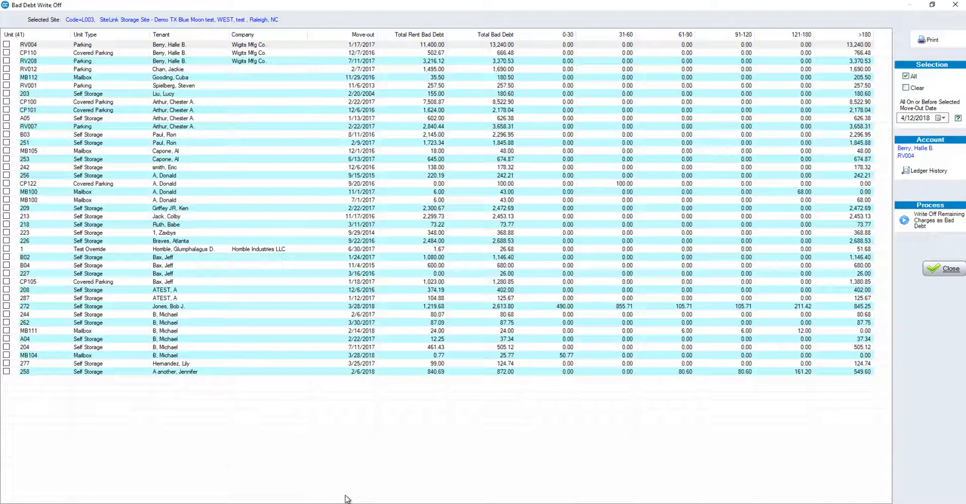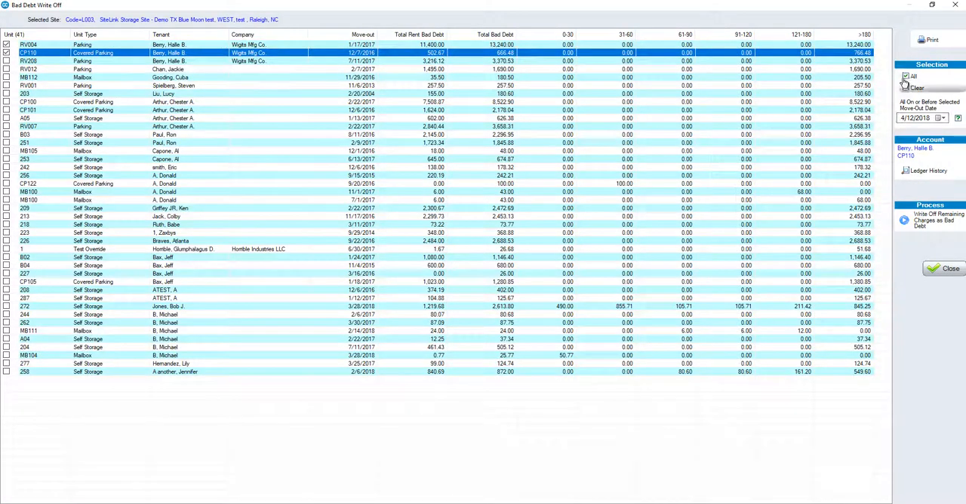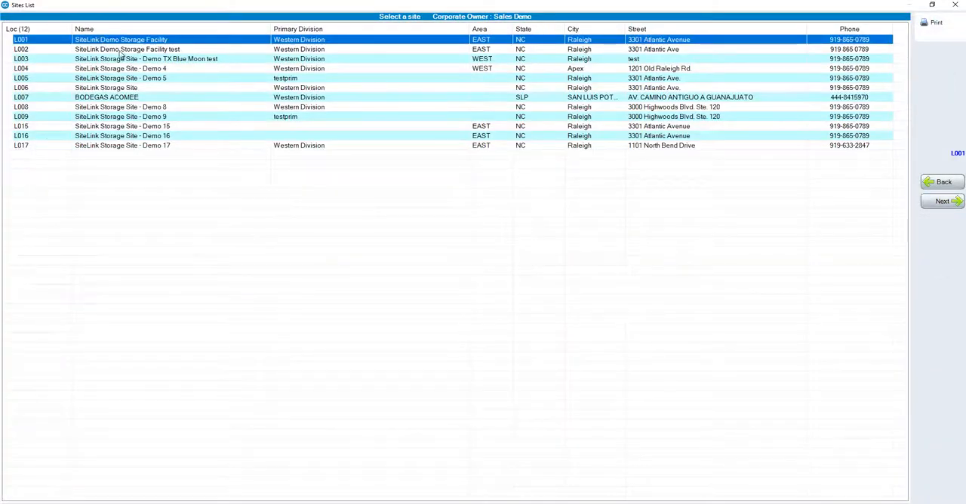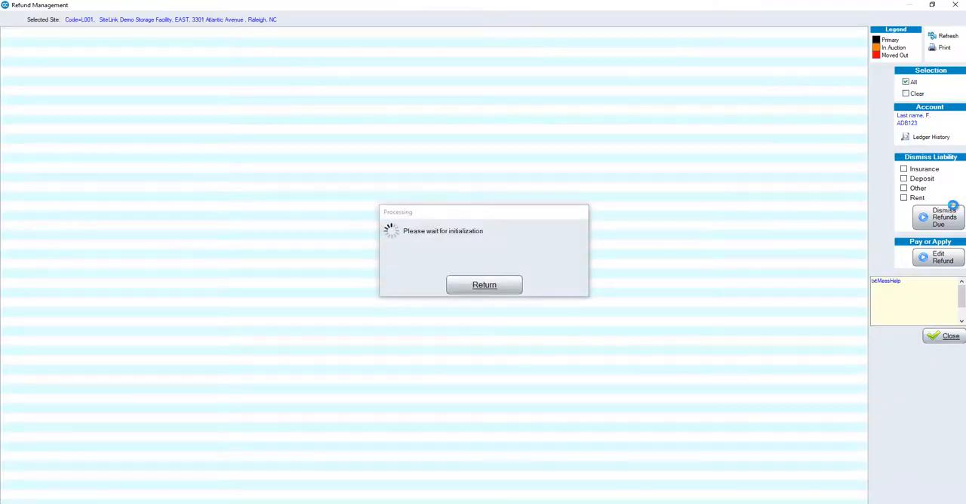You're not expecting to receive that money. Well, you can come in here and pick and choose each person or select all and write off those charges to bad debt, which is a massive time saver compared to going in unit by unit within the SiteLink Web Edition program. Refund management, site by site, we can come in here and process refunds or dismiss refunds.